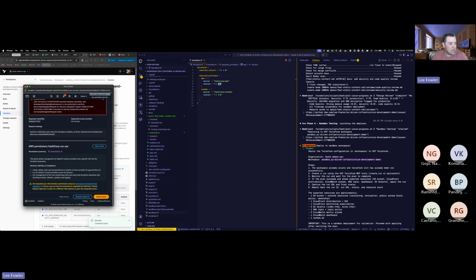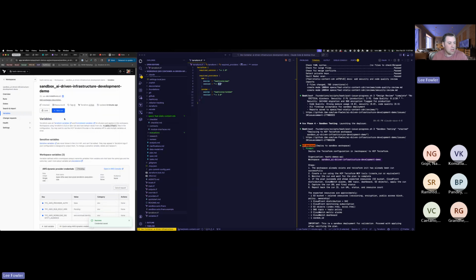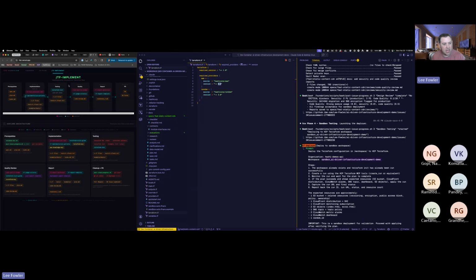All right, so I'll have to set up dynamic credentials separately. But that's the general workflow that the agentic workflow is going to use. It's going to use that separate spec-driven development workflow where we went through the TF plan and the TF implement. What I didn't get to show there was the creation of that sandbox workspace.